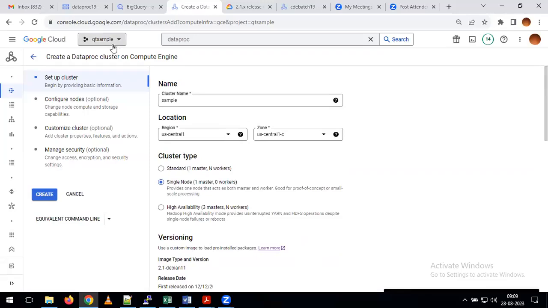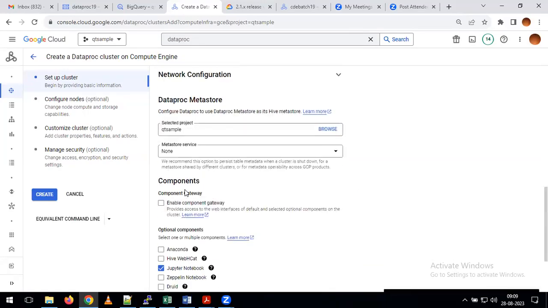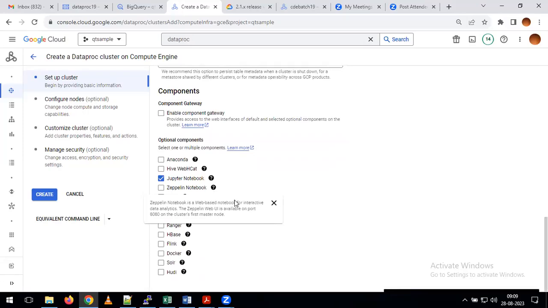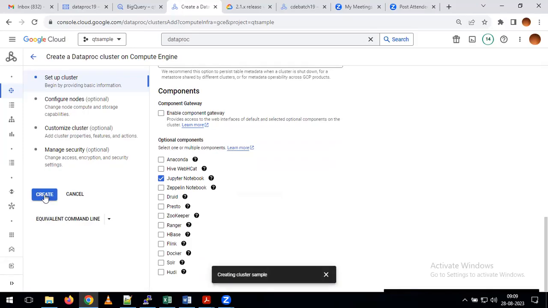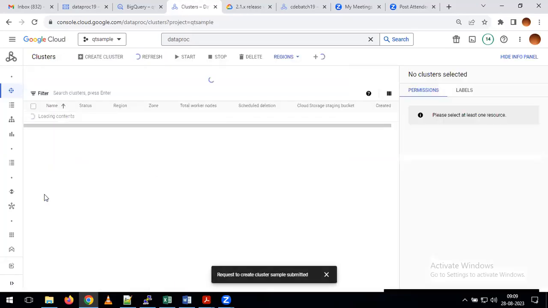I'm repeating: please open console.cloud.google.com. Within that, please search for Dataproc. After that, please click on create cluster. Then give the cluster name, select the type of the cluster, and enable the Jupyter Notebook. Only these three changes we are doing here. After that, please click on the create button. Please click on create.